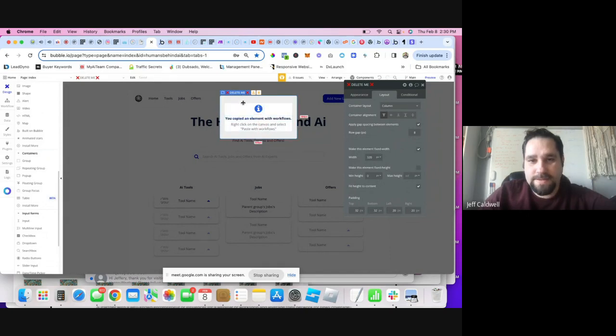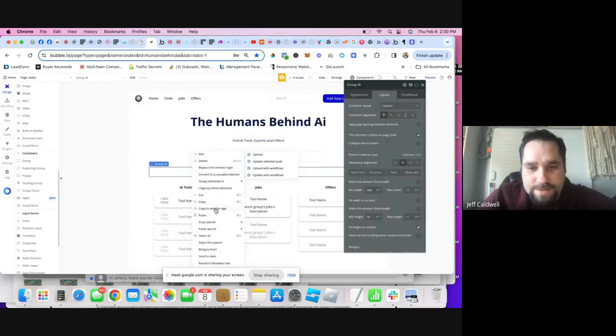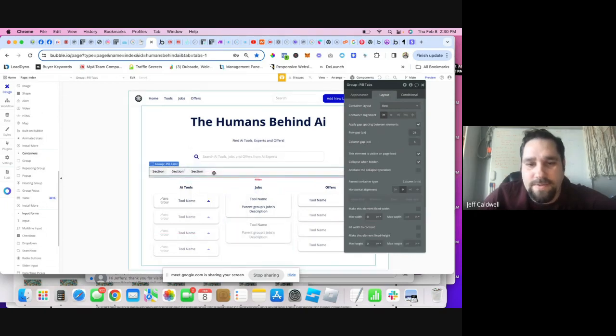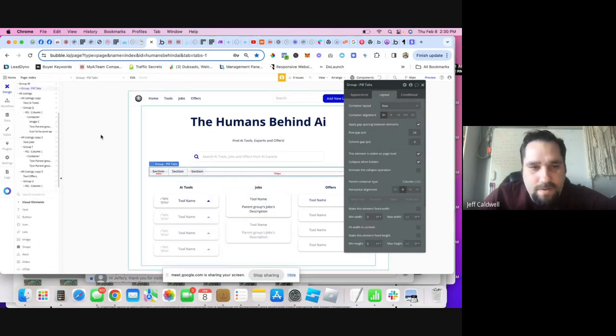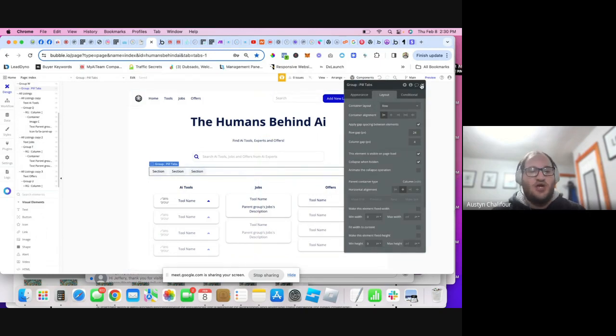All right. Why does it say delete me? You copied an element with workflows. Click on the canvas and hit paste special with workflows. Boom. All right, cool, so now this is our workflow thing. So is this what you're talking about? Not entirely, but that's close enough.